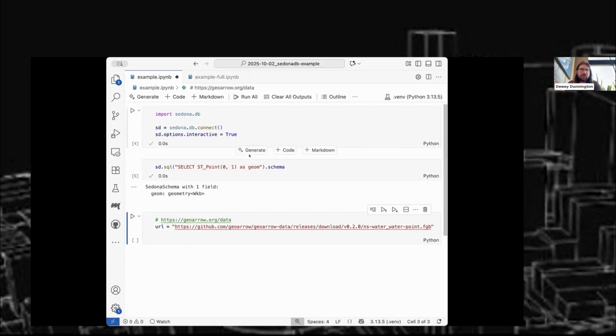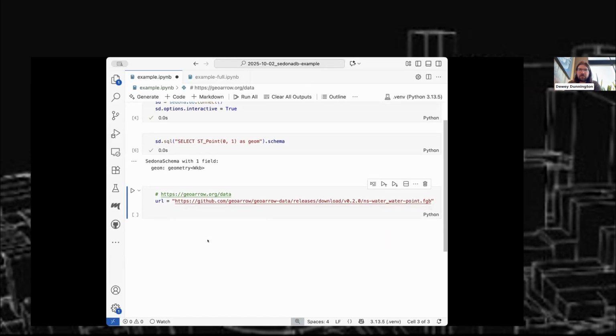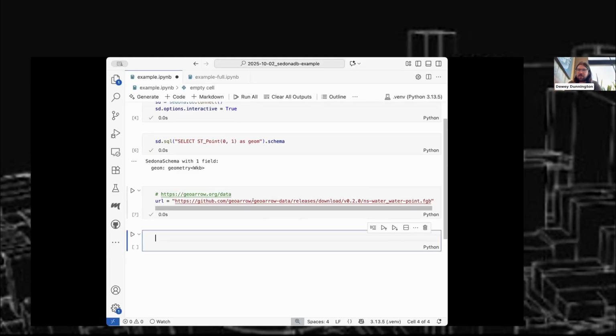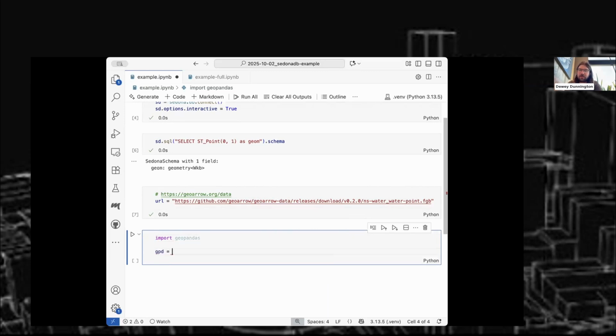Of course, this is not a very interesting SQL query, so I won't spend a lot of time with it. What you probably want to do is load some data. I put together a whole bunch of data at geoarrow.org. I work on the GeoArrow team, and we have a bunch of example data that we use all the time. So I'll put this one here. I used to live in Nova Scotia, and this is a whole bunch of the water junctions from the hydrometric network. This is a FlatGeobuf file, so we'll need GeoPandas to read it. We don't have a FlatGeobuf reader yet.